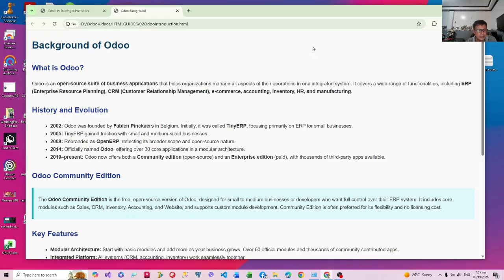Odoo started as a tiny ERP in Belgium in 2002 by Fabien Pinckaers. And then Tiny ERP gained traction on small and medium businesses 3 years after, in 2005. And by 2009, they rebranded, extending it to a bigger market and named it Open ERP. In 2014, they officially renamed it to Odoo with over 30 core applications in modular architecture.